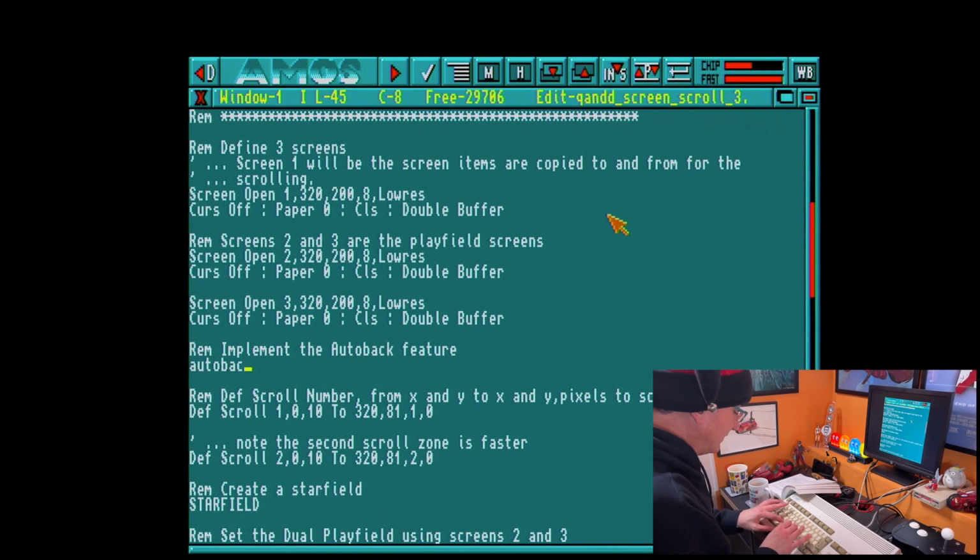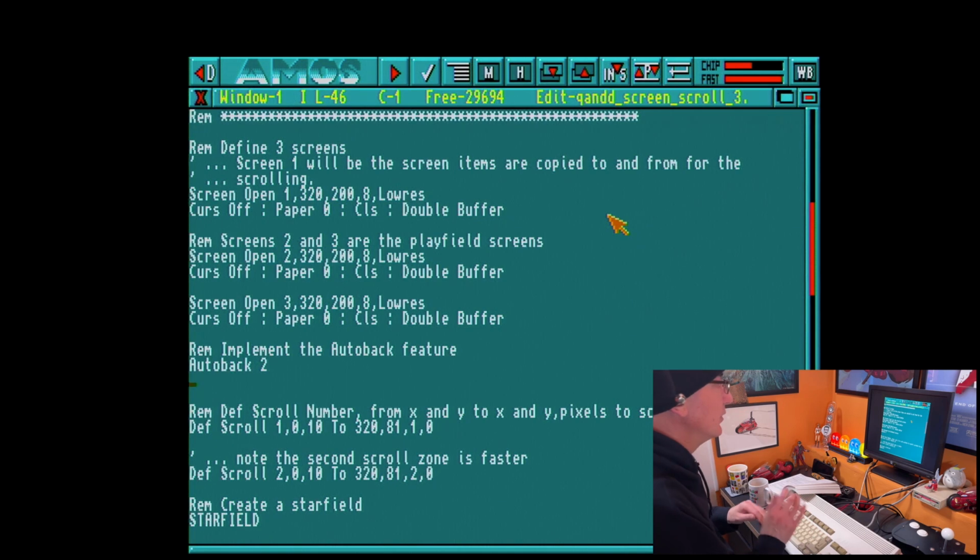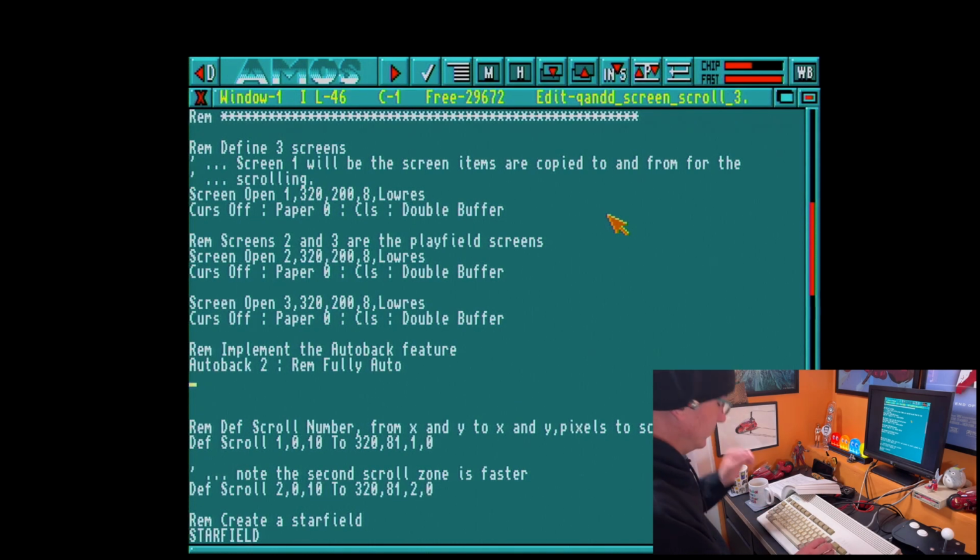So let's type the Autoback command, and that's really all it is. And we're going to go with mode 2 to start with. So rem, so that is fully auto. Okay, Autoback mode 2, and let's see what happens. So I'm going to run this. We've got to wait because there's this delay while it draws the star field.